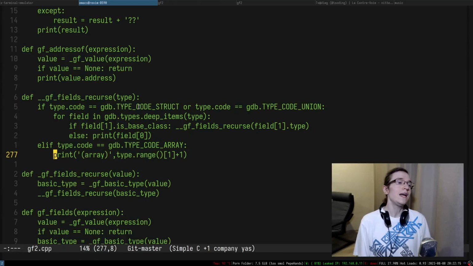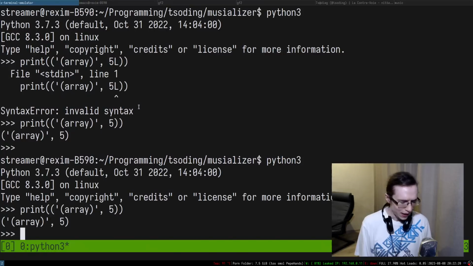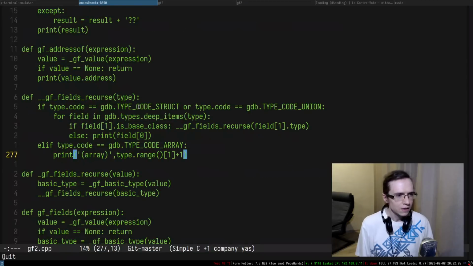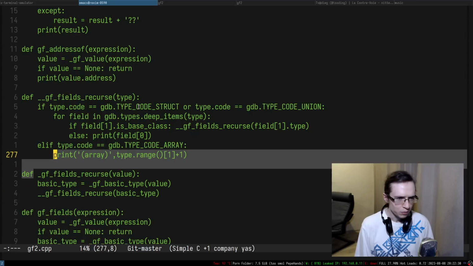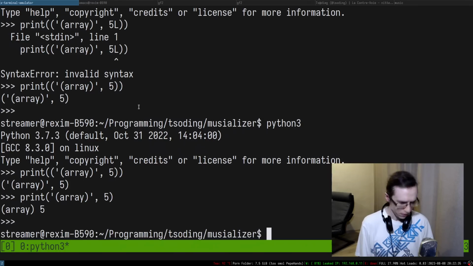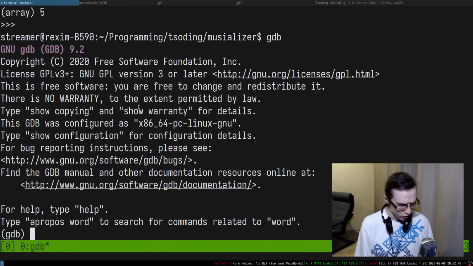Oh, would you look at that? But wait a second. In Python, if I do this without the parentheses, it would just print it like that. There's no parentheses in here, so it should not be a problem whatsoever. What? Wait a second. Is that something with GDB?